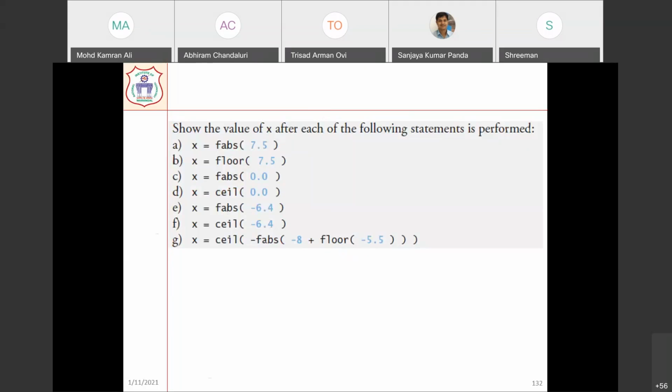Fourth assignment, okay? You have to include the appropriate header file before using these functions. Okay, that is the first thing. Next, you have to calculate what is the value. X is equal to fabs 7.5. X is equal to floor 0.0. X is equal to ceil 0.0.